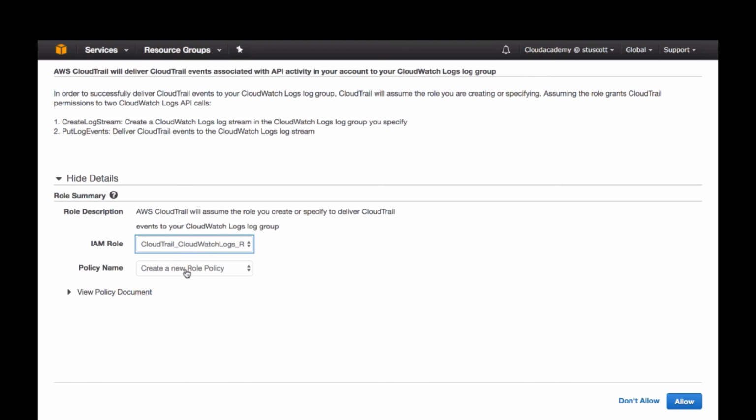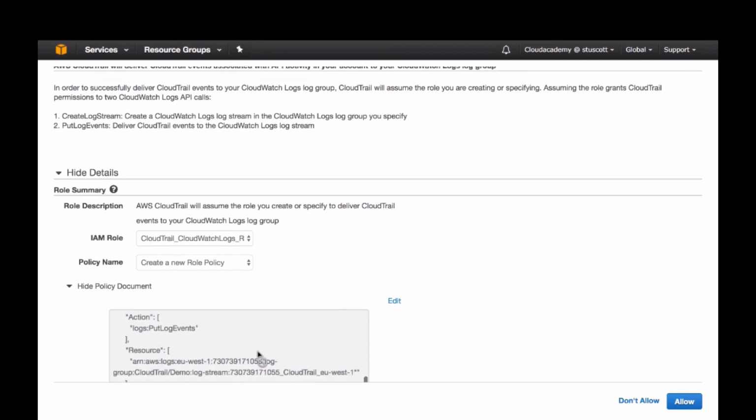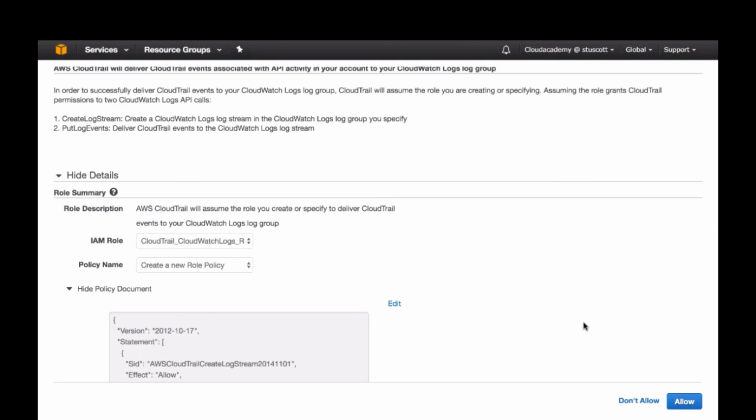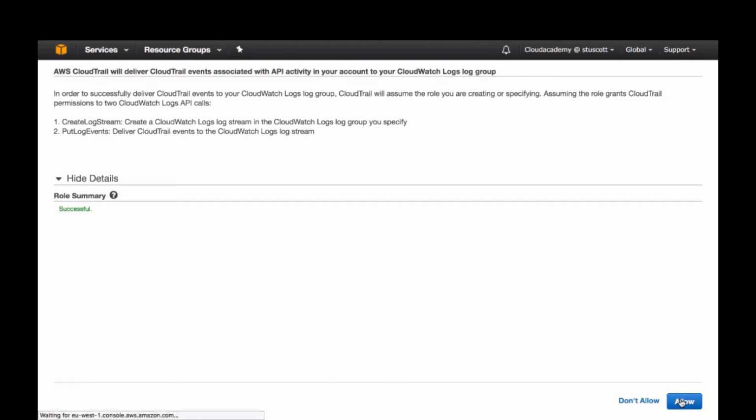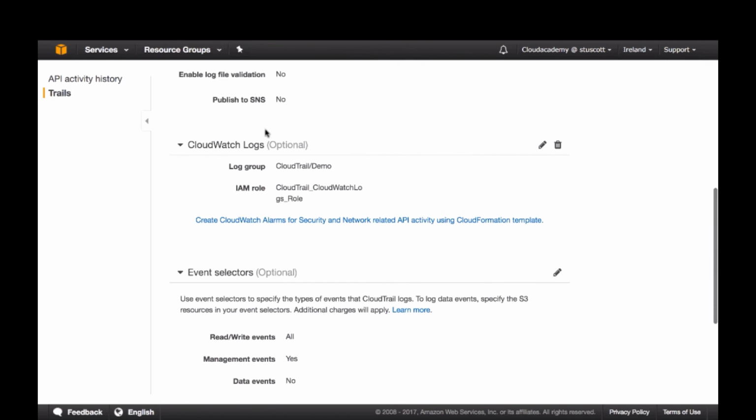and we'll ask it to create a new policy. And here's the policy document which I showed earlier on in the presentation. So if we go down to allow, and then if we scroll down to our CloudWatch logs section, you can now see that we have a log group created in CloudWatch called CloudTrail Demo.